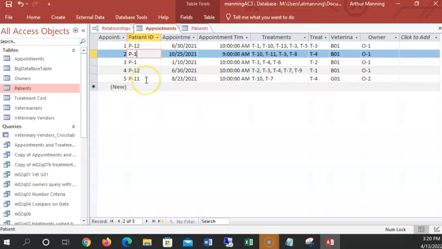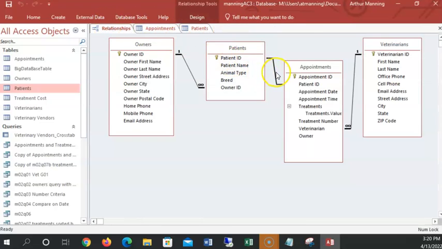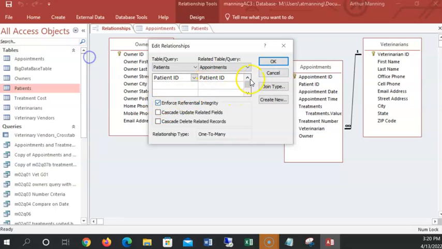If we had established cascade update, when I went back and changed those, my appointment table would have correctly reflected the new name. Now, I can go to the relationships, and I think it will let me establish referential integrity now. Click OK.